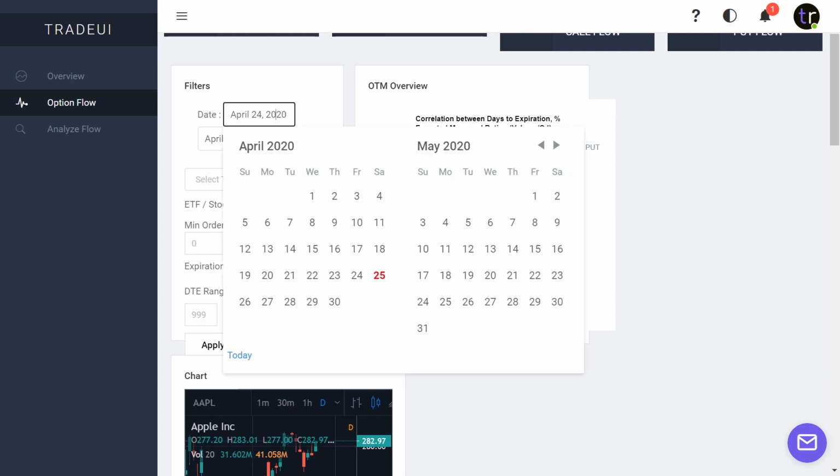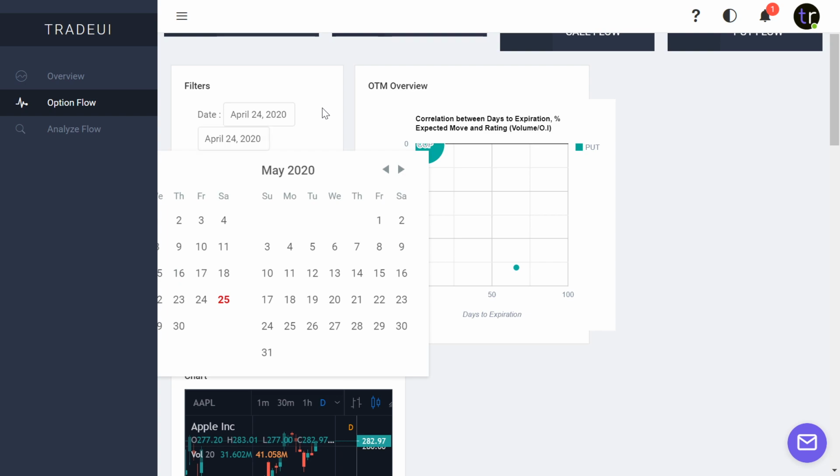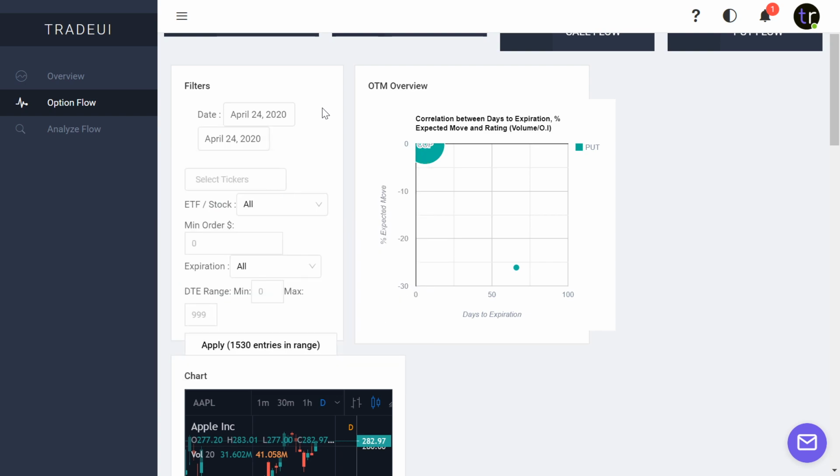You can switch to different filters here, as you can see, for whatever given date you want. It's going to be extending a little bit further, but right now it's within a week's range. So you could check all the options that happened during that given week. You can enter given tickers here that you want to follow in particular. You can choose between ETFs and stocks, so if you wanted to just watch SPY, QQQ, things like that, you can sort it out that way.